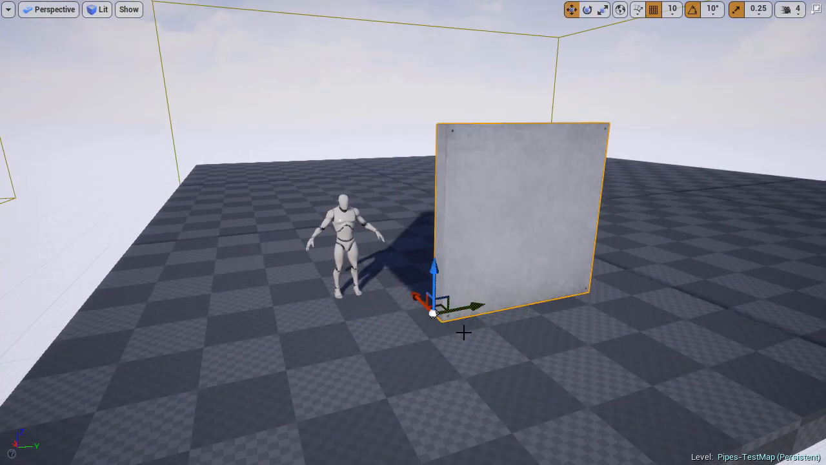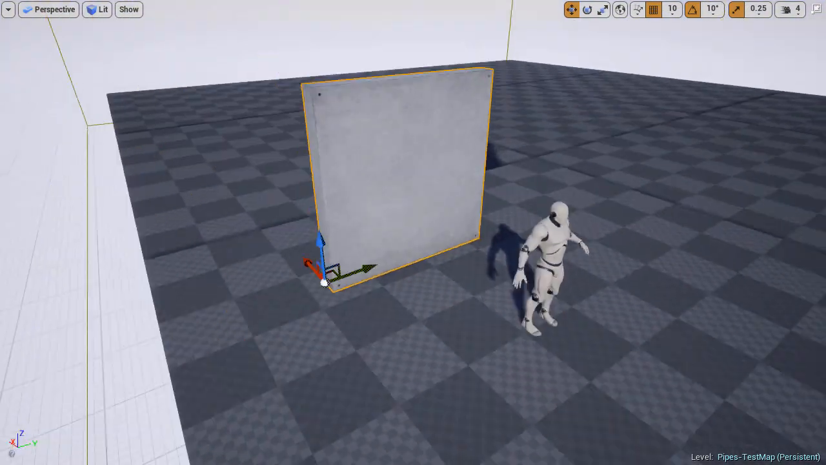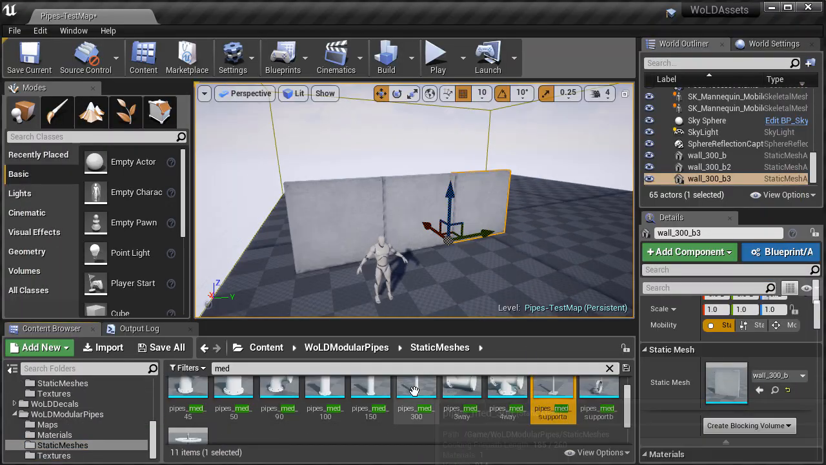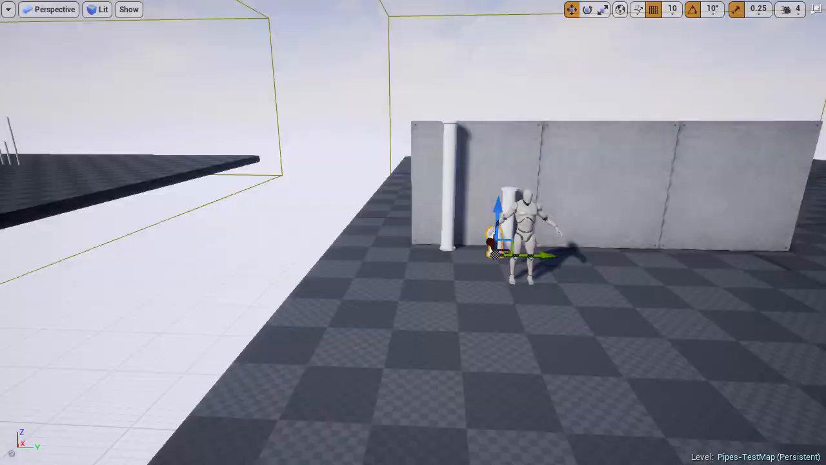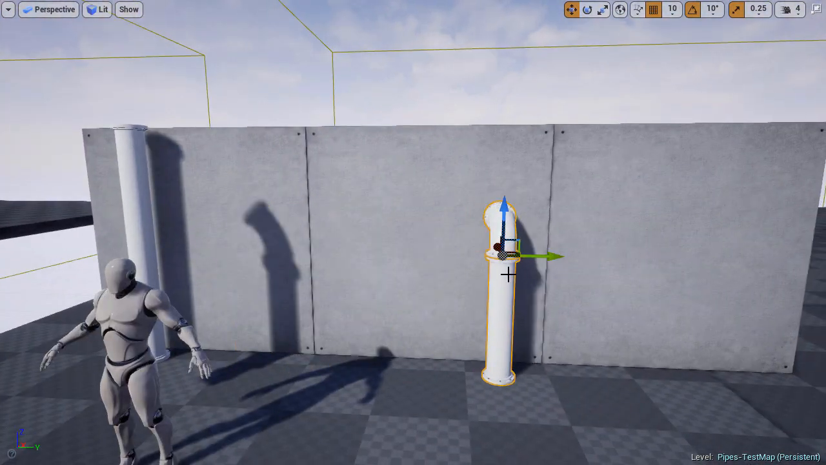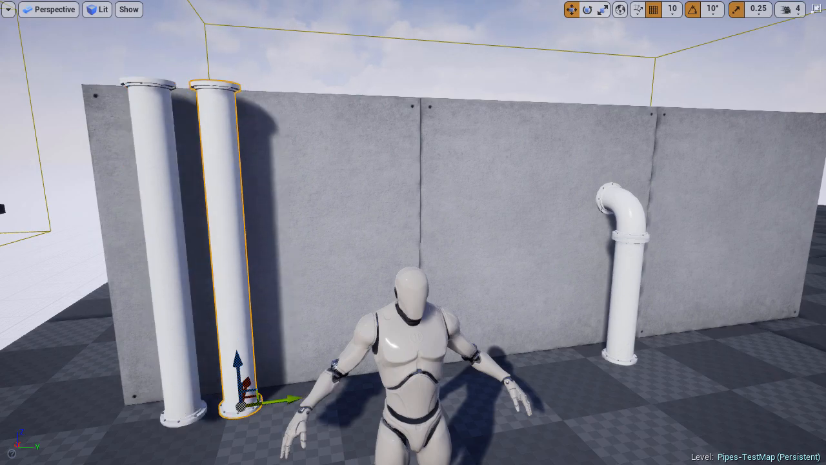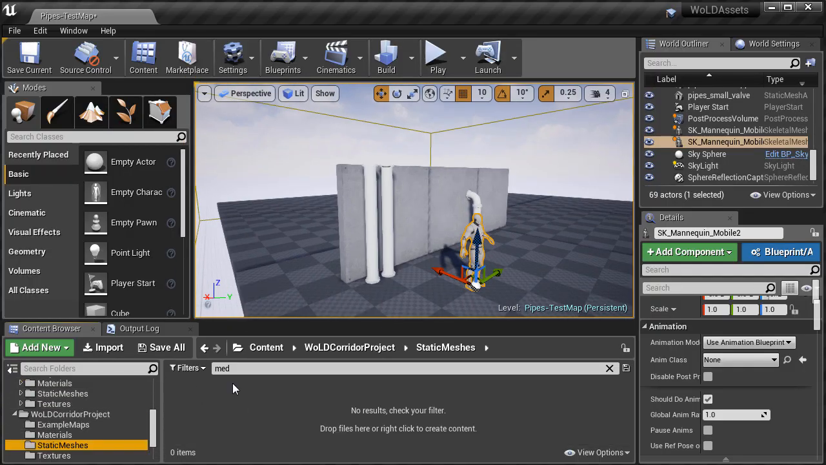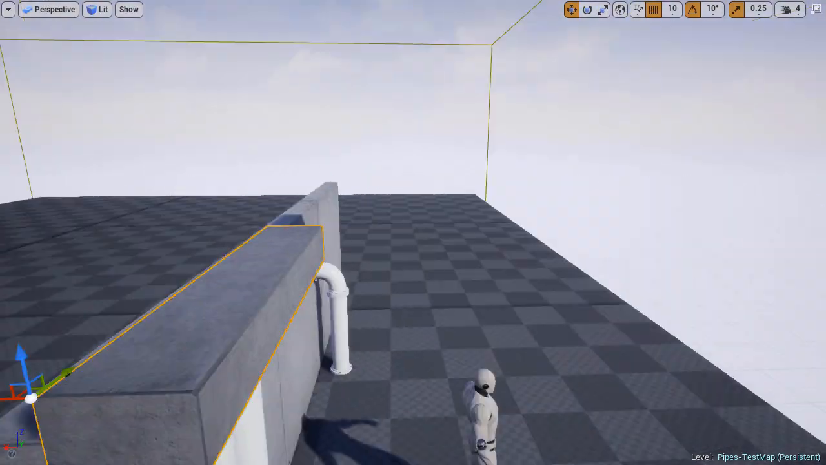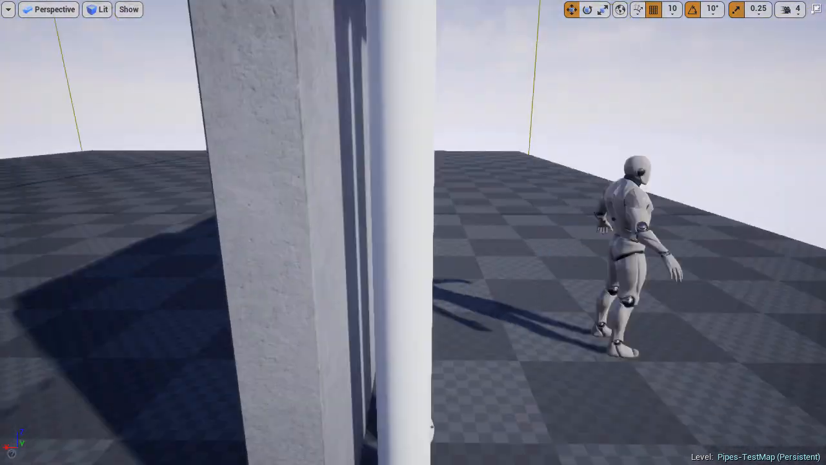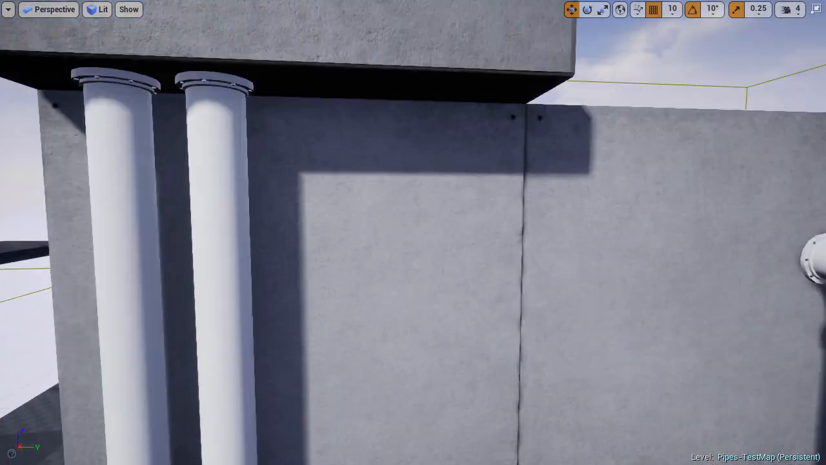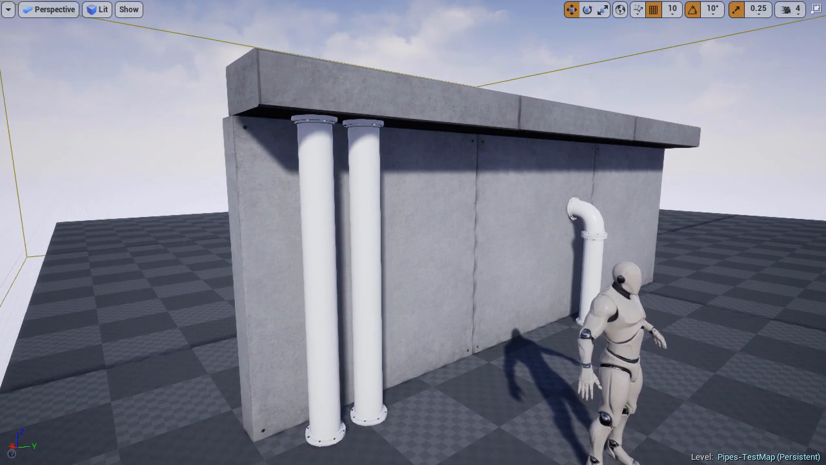I'm going to start by going into the corridor project and inserting a wall static mesh. I'm going to duplicate them a few times to establish the base of the structure. And then I'm going to insert a few modular pipes, a straight pipe, a smaller straight pipe, and a 90-degree pipe. I will also insert a column and position it at the top. Gonna tweak the scale along a single axis a bit so it covers the pipe at the top.